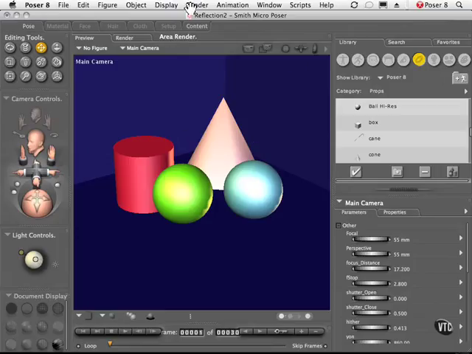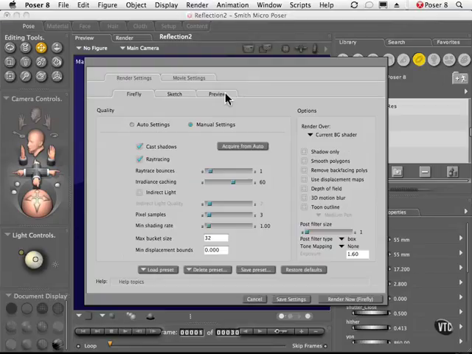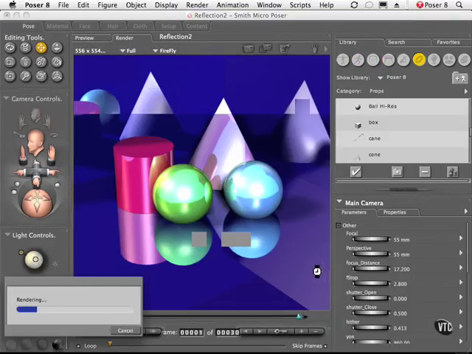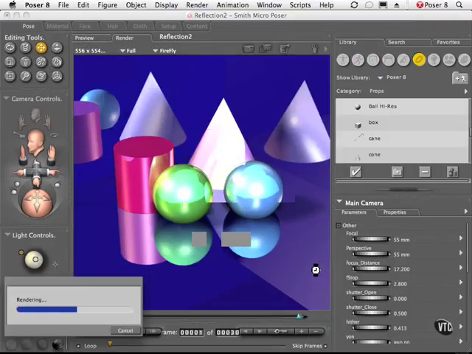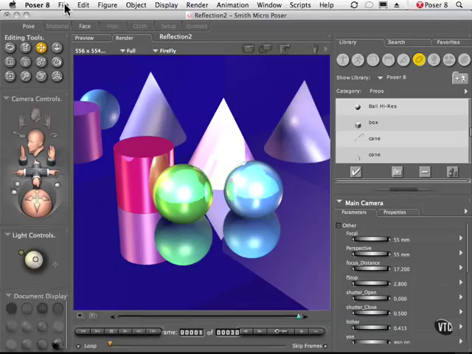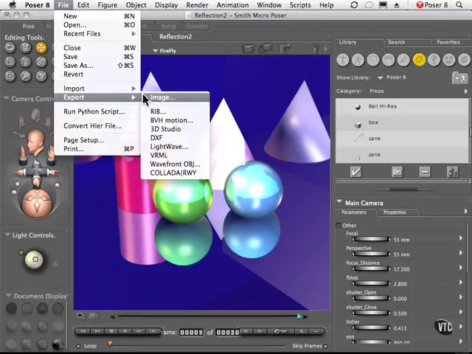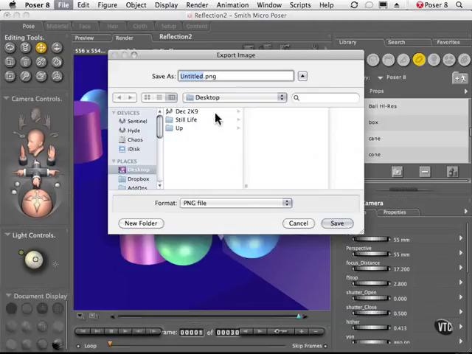What you can do instead is render your shadows separately from the rest of your scene. So as you can see here, I'm on my manual settings and I have cast shadows on. I'll go ahead and turn that off, and I'm going to render this scene with 0 shadows. And I'll export this image on my desktop as no shadows.